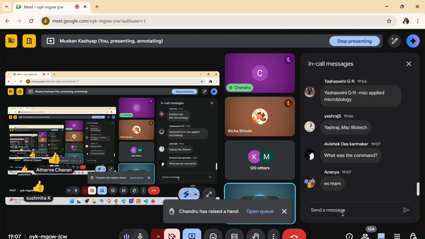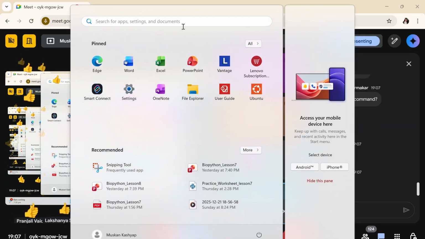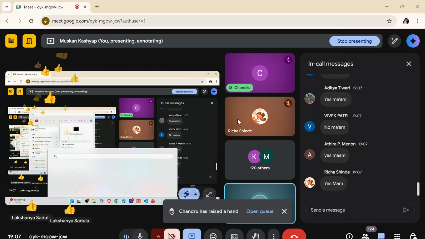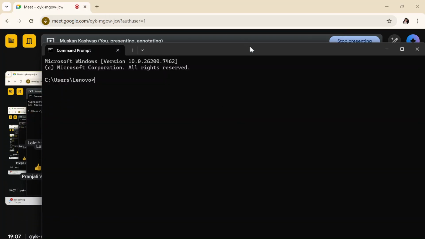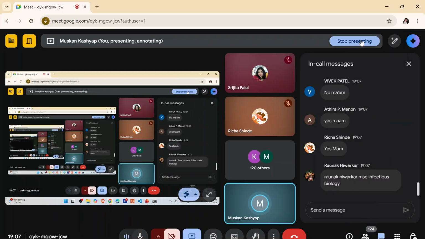Abhishek, you can see the class recording, okay? I will again tell you the command. Let's open the command prompt. This is the command prompt, open it. You have to write pip install Biopython. But I already told you, don't install Biopython right now. Just listen and understand. You can install Biopython using the class recording, okay? For now, just listen.